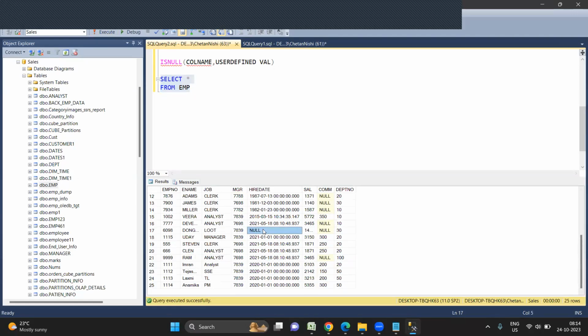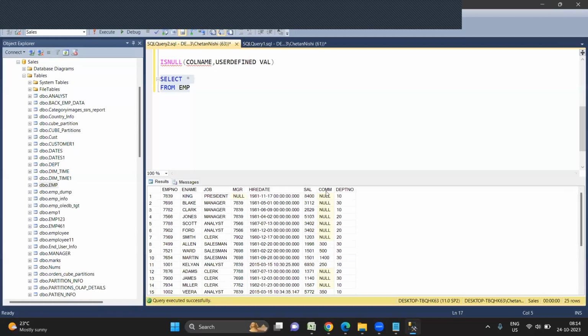Which column has more null values? Commission. The commission column is having more null values. So we will go with the commission. See, in the commission column there are values and there are null values, correct?